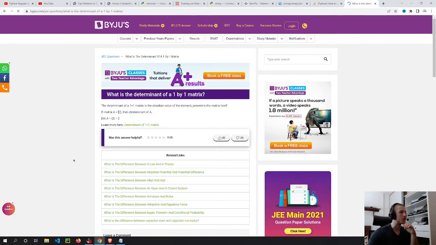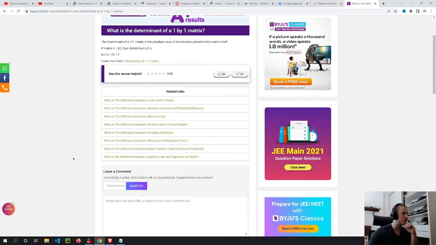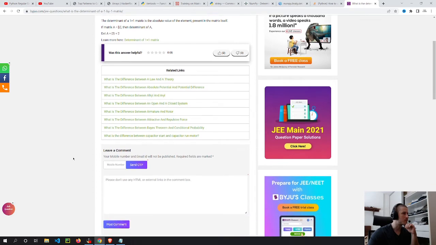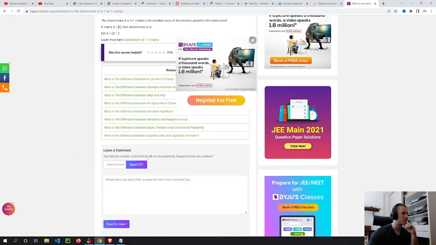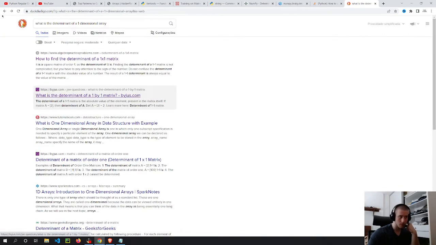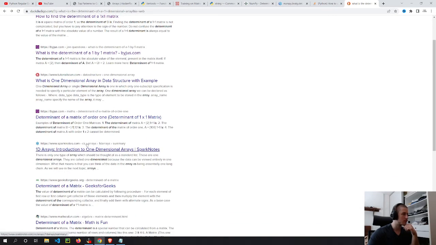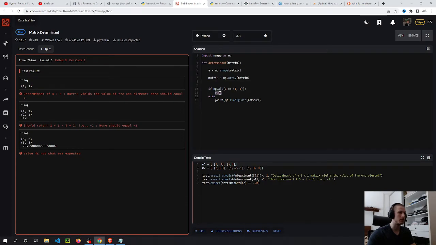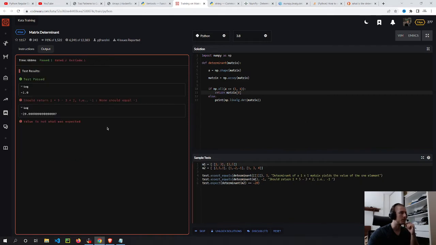What if there are multiple values? Which one do I choose? I guess I'm just gonna give the element itself, probably. Return matrix A. Oh, matrix 0. And it's probably gonna pass, but yeah.